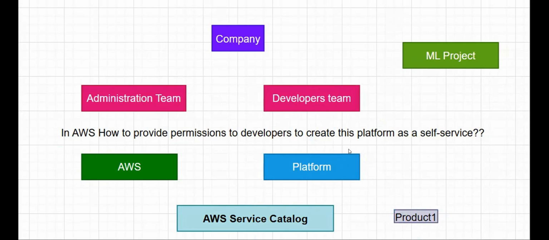How can you define this platform, or the platform-related infrastructure, in the form of code? You can define this platform, or whatever services you are creating for this platform, as infrastructure as code, using either Terraform scripts or CloudFormation templates in AWS, and we can create a product. Not only one, we can create multiple as well.